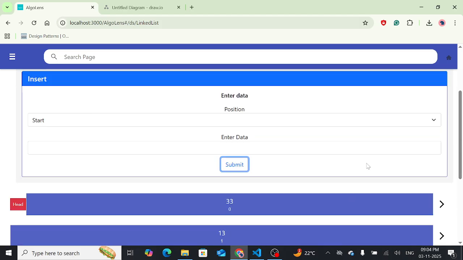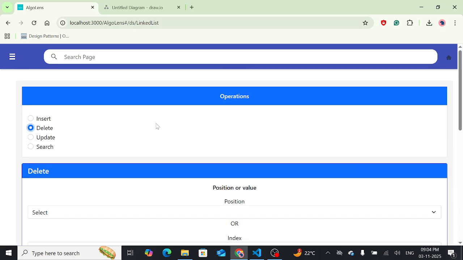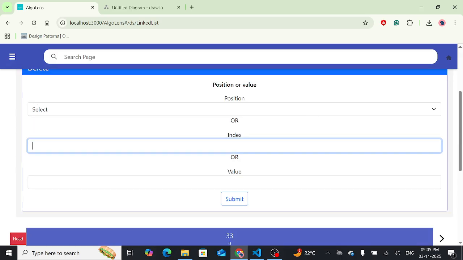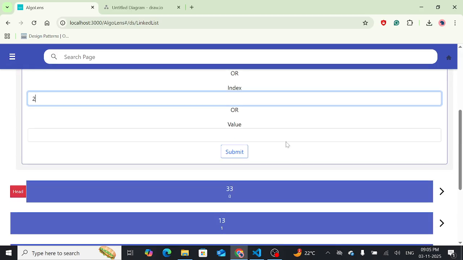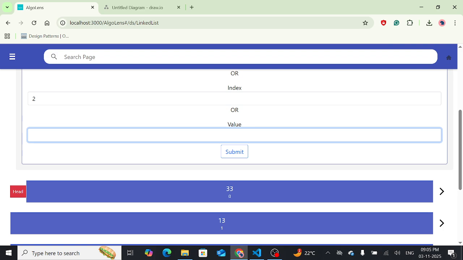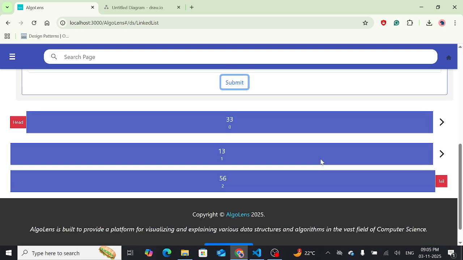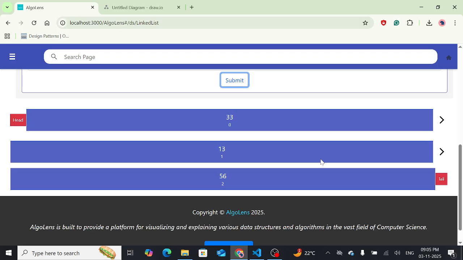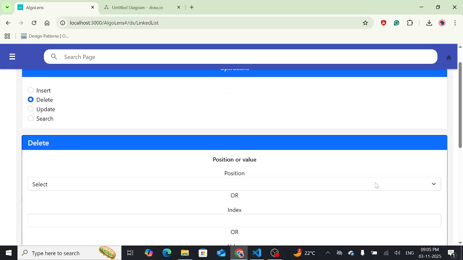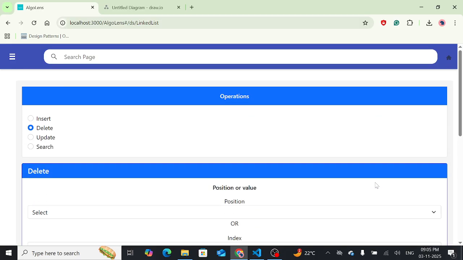Now if I want to delete something, I say delete at index 2. So this is index 2, and it removed the node at index 2. Now I don't have 20 in my dataset anymore. I have 33, 13, and 56, and it's pointing to the head here and the tail here. This is my linked list data structure, and these are the operations I provide on it.